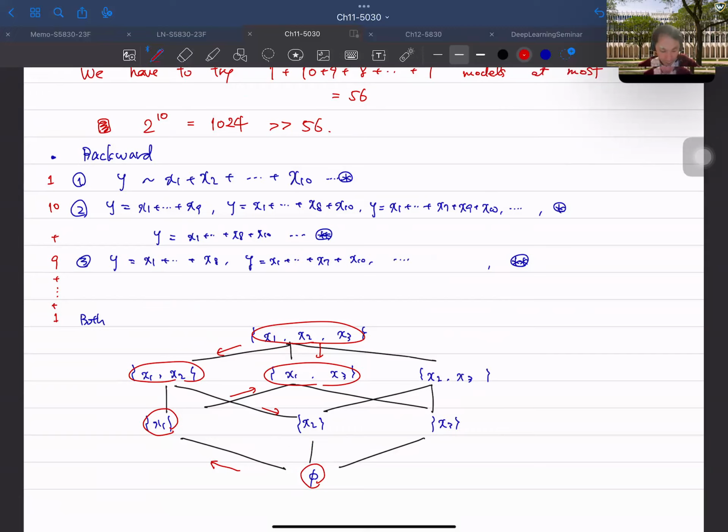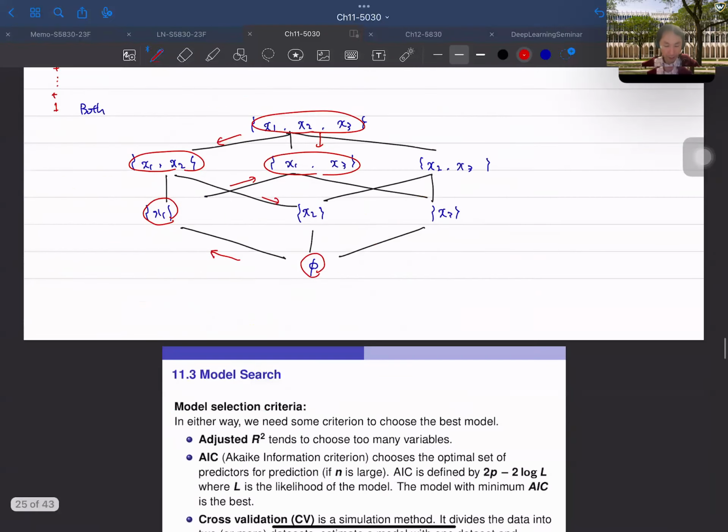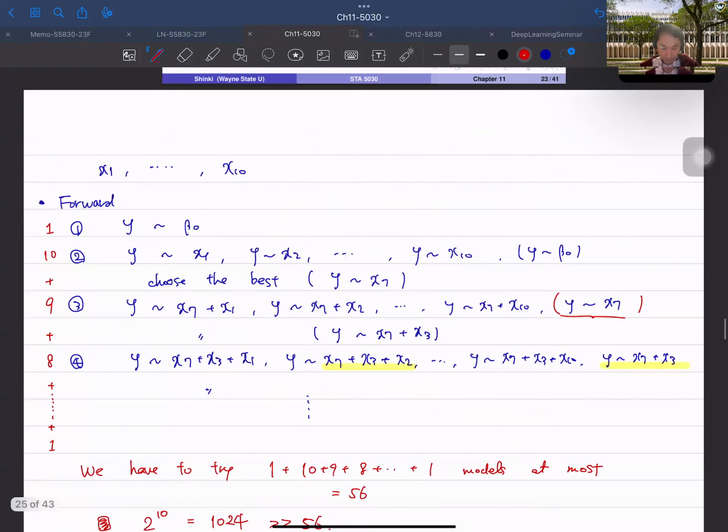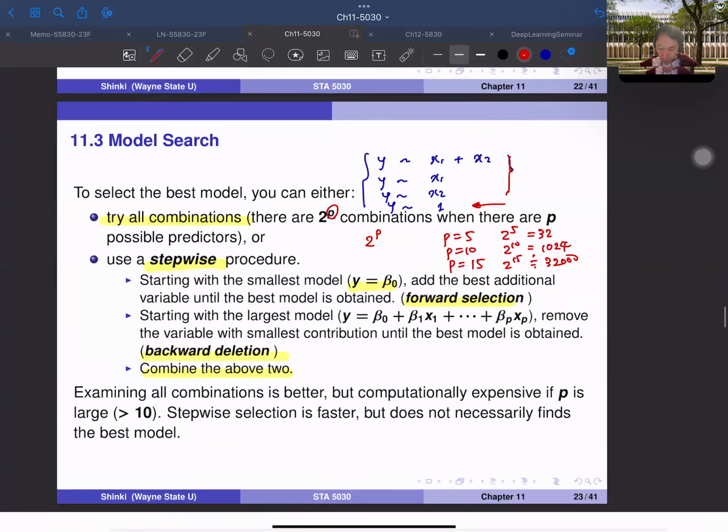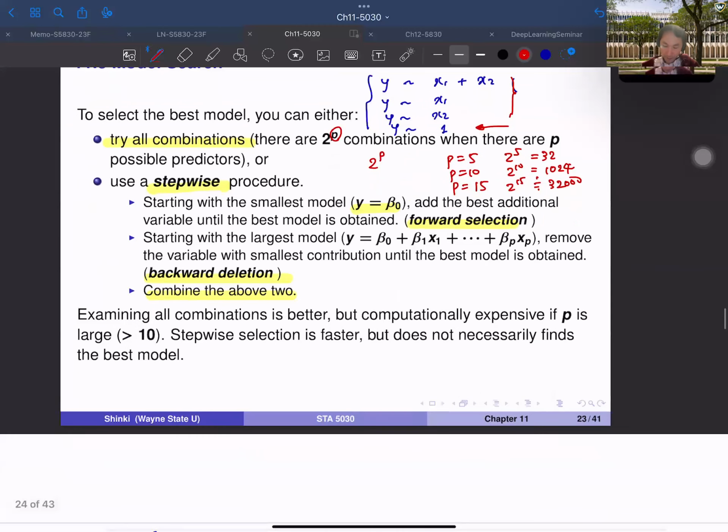If we go both ways, maybe it takes much longer to converge to the best model, but still, it may be slightly better. So that is forward selection, backward deletion, and both.